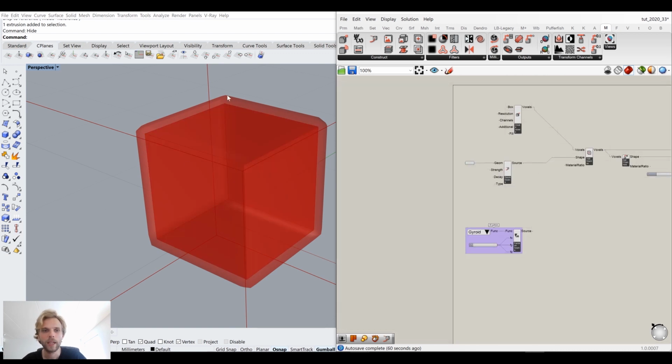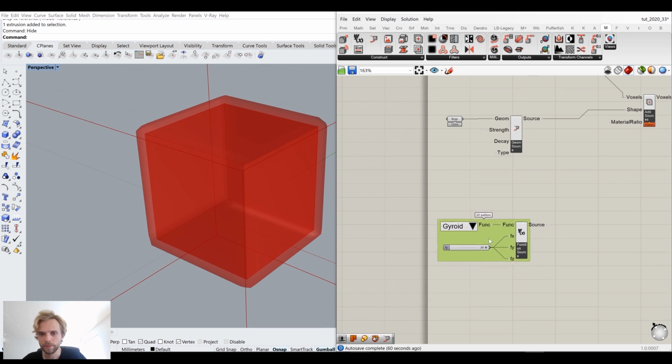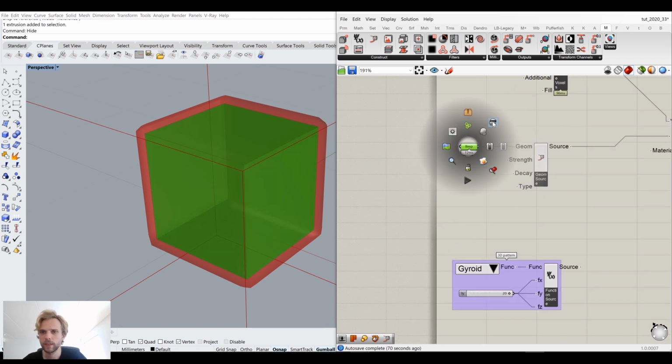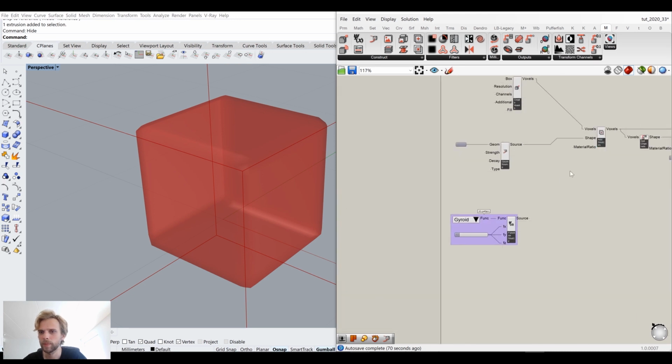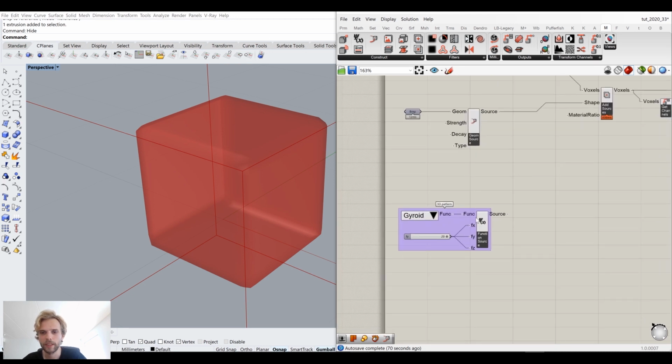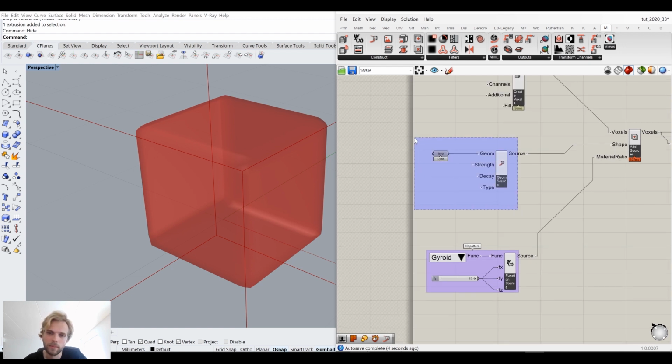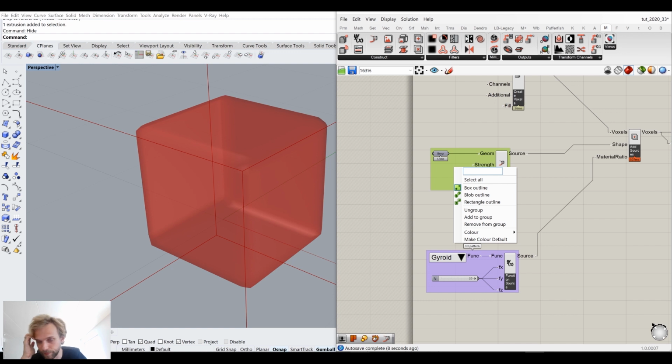Okay, so we have a box and we have a gyroid right here. So actually let me hide the brep. Let's see what happens when we connect the gyroid from the source to the material ratio input here. Nothing. Oh, and actually I should probably group this and call this geometry input.